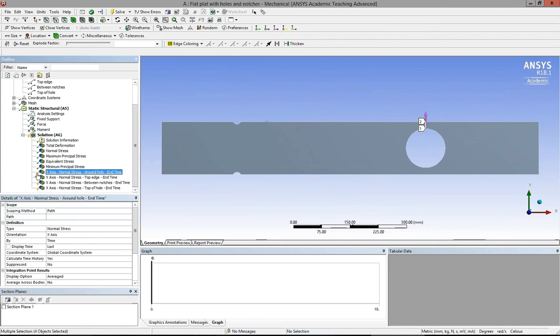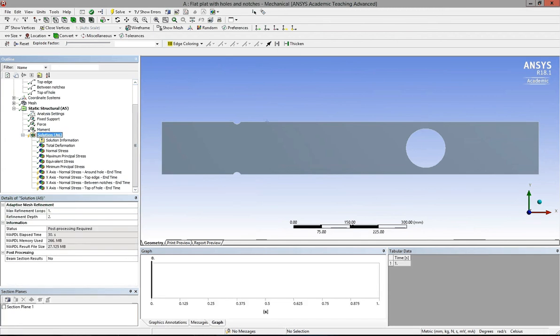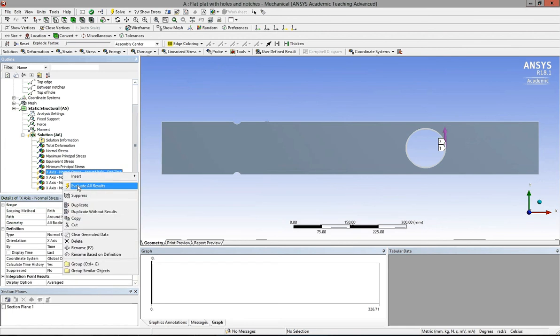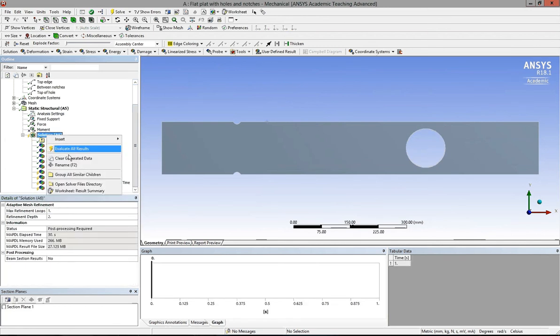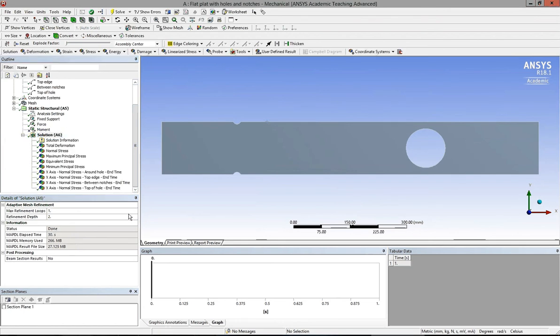All these lightning strikes mean that they need to be evaluated, so it should come up, evaluate all results. Okay, maybe I have to click on the solution. Okay, yeah. When I right click there on any of them, I think, in fact, on the solution, evaluate all results. So it doesn't go back and solve it again. It just picks up the results, the new results for these paths from the output file.